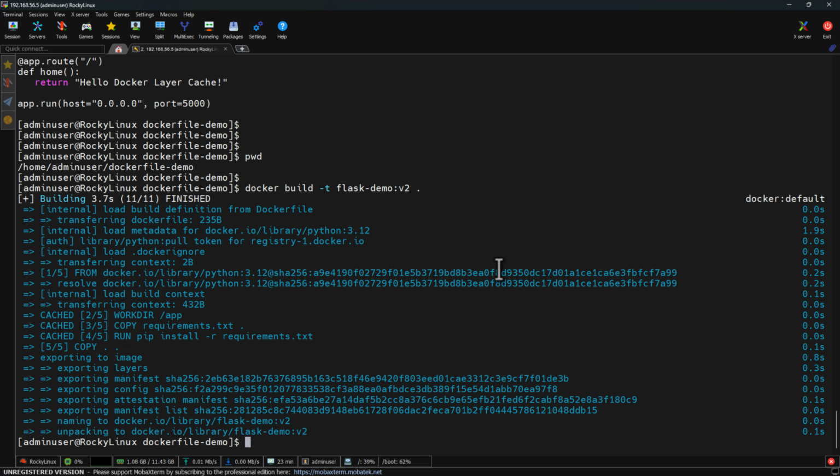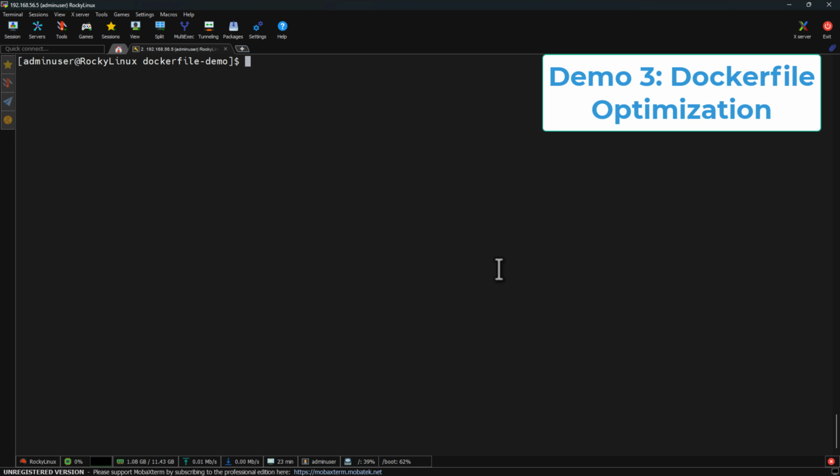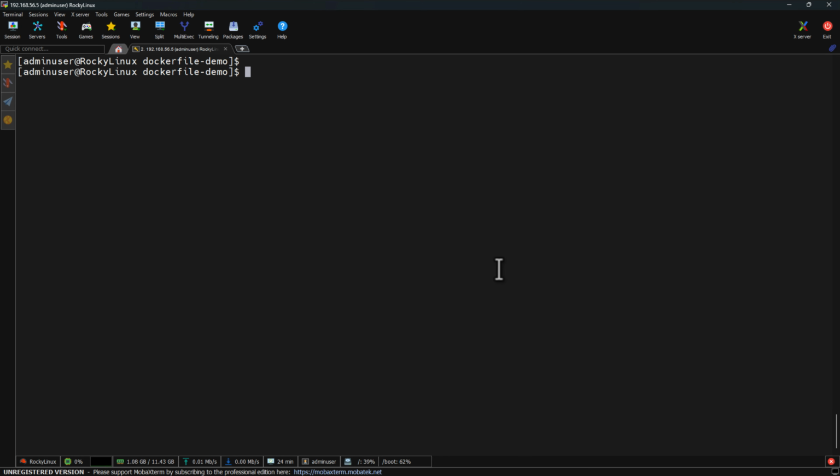Now let's see another demo. Demo 3, Dockerfile optimization: why instruction order matters. In the previous demo, we saw Docker reuse cached layers to speed up the build process, but Docker layer cache works best only when the Dockerfile is written correctly. Let's see how the order of Dockerfile instructions can affect the build performance.